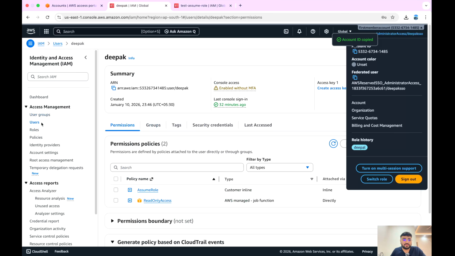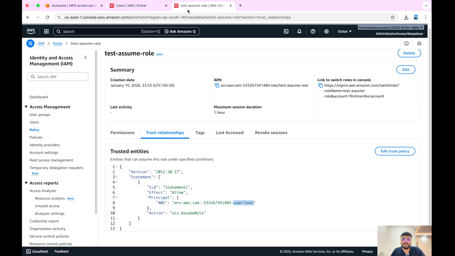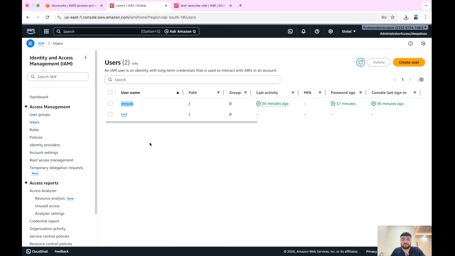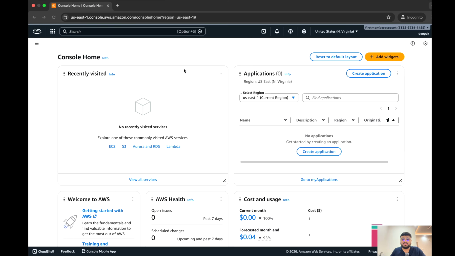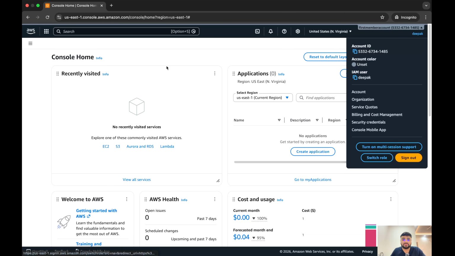If you go back here, how many users do I have? I have 2 users, test and Deepak. And now this role says that, hey, I trust only the user with the name test, and I don't trust this user Deepak. And that's the reason when I was trying to assume a role, I got an error. You saw that, right? When I tried to do a switch role.